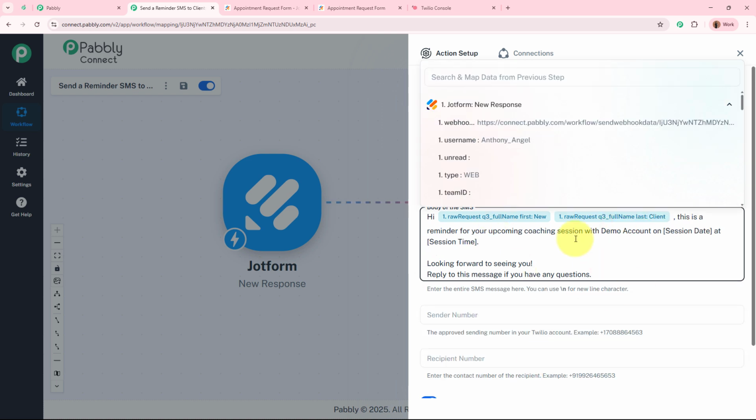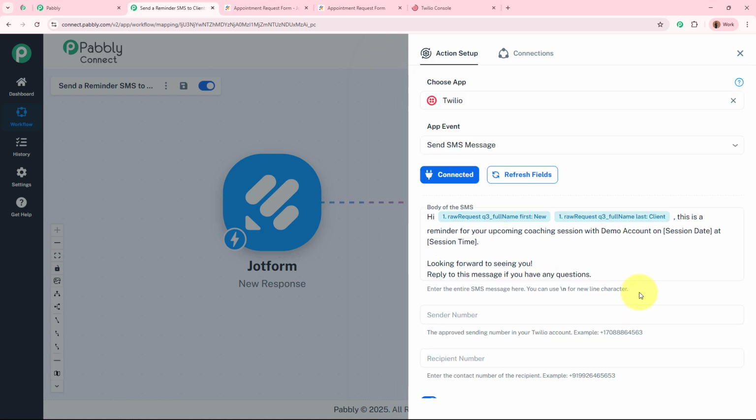As I've selected the data from my previous response, this data over here has now been mapped, you can see. And as I've mapped this data, the data has now become dynamic. That means now whenever a new response is captured in our previous step, automatically the new data is going to be updated in place of this mapped data.